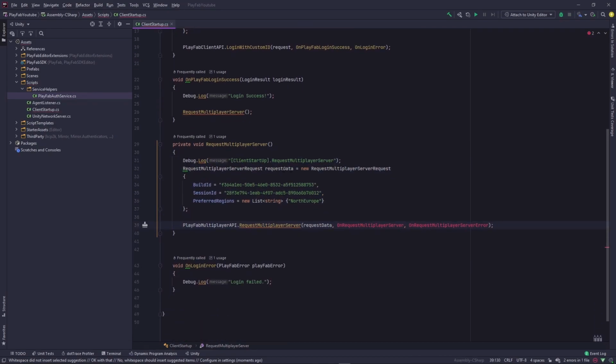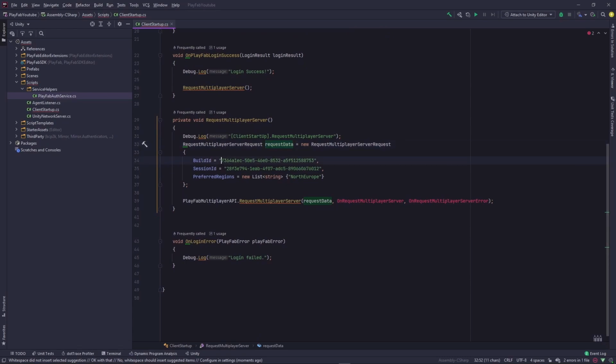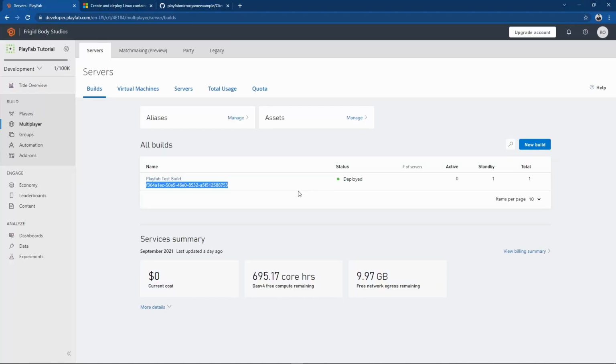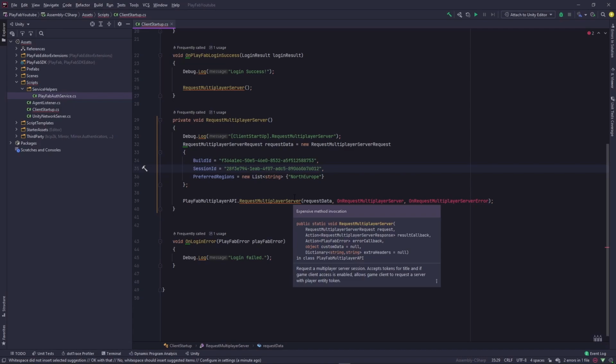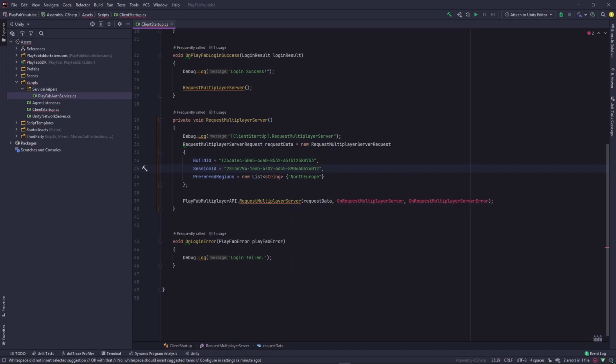So essentially I'm creating a multiplayer server request object, which is required by PlayFab, and I'm calling it request data. Now the build ID is grabbed from here in the dashboard. So you can see here that the build ID has been listed here. The session ID can be anything. Now you have to strategize how you want your session IDs to be constructed. For now, I'm just using a random string generated by System.Guid. But depending on the strategy your organization chooses to use, you will have to figure out how to pass a unique session ID.